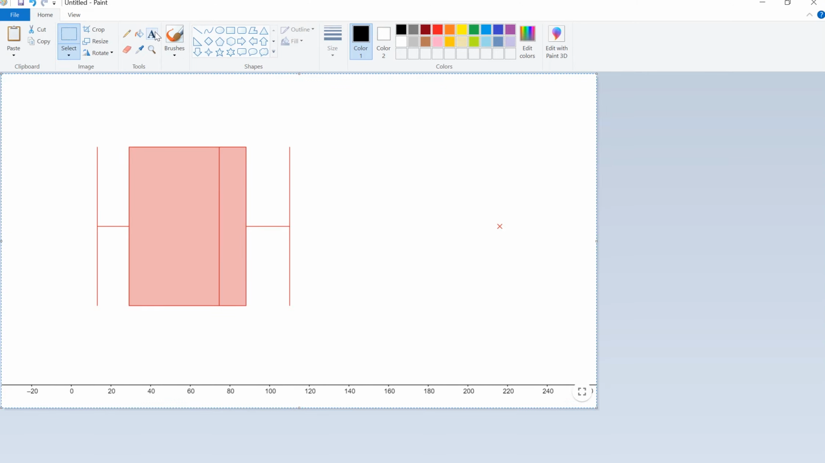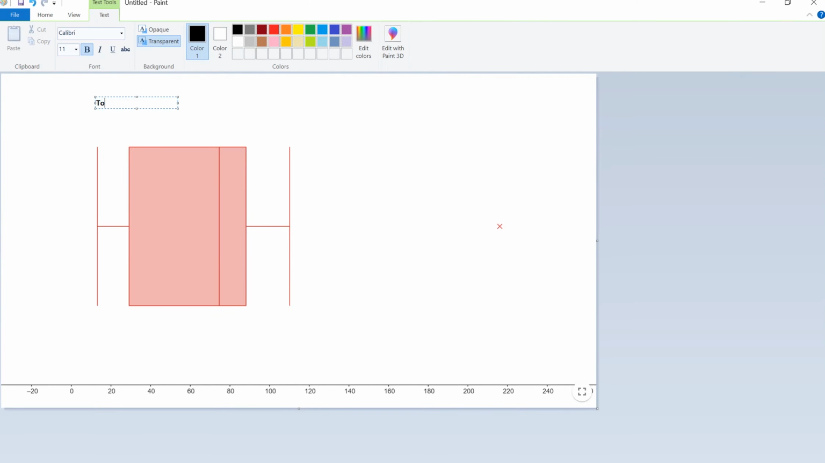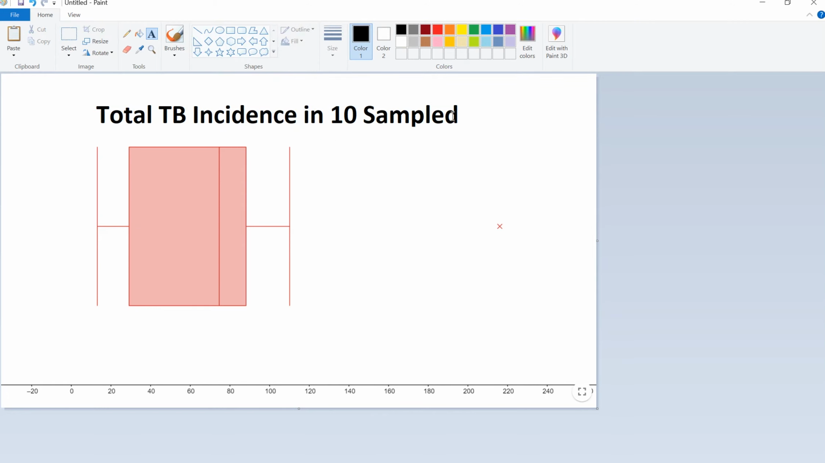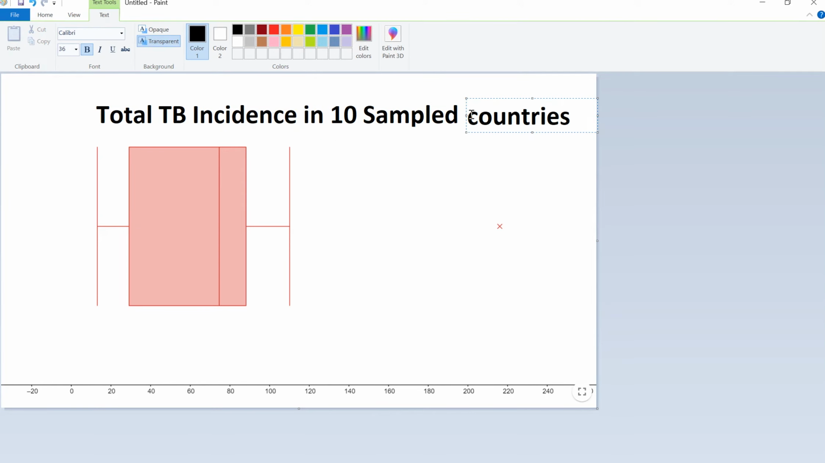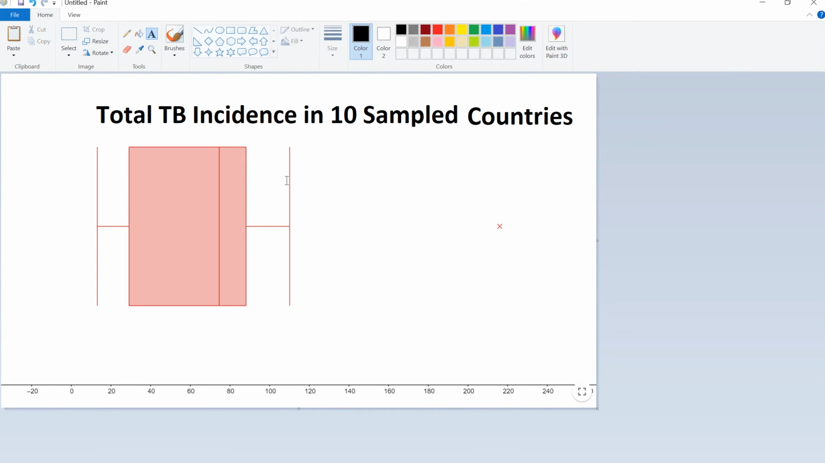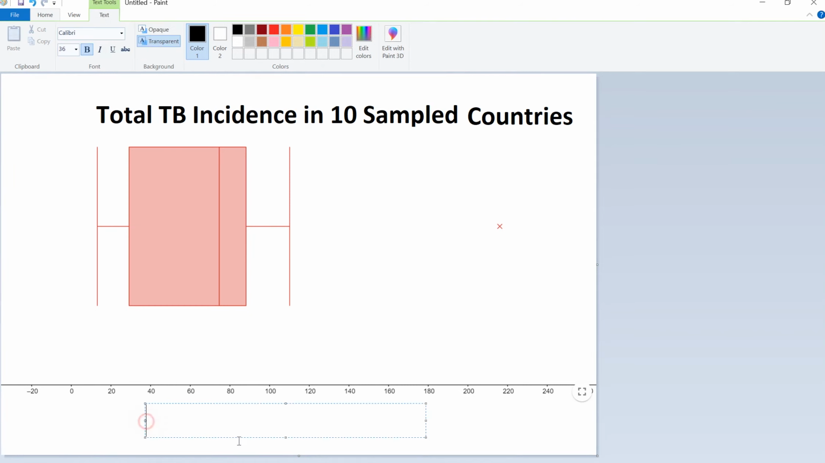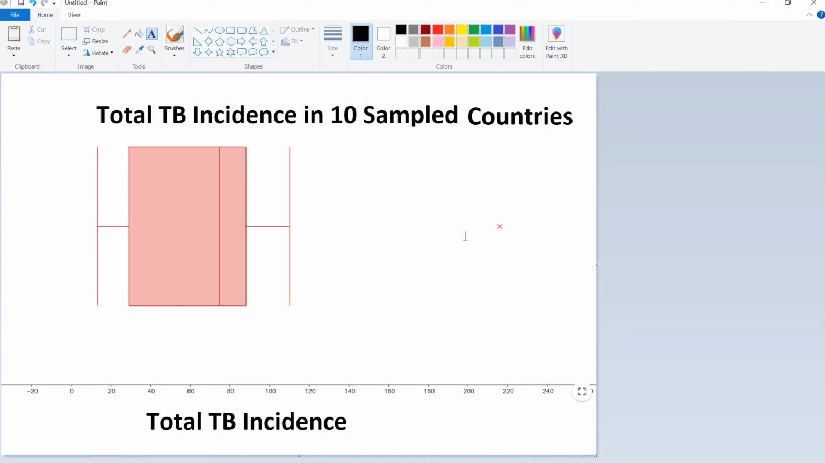You could put the picture in here and then create a title. Maybe this is something like Total TB Incidents in 10 sampled countries. Maybe that's my title, and I can increase the size of that. So I can make a title. I can also put a label on this axis. This should just be total TB incidents. And include a picture like this into your project.